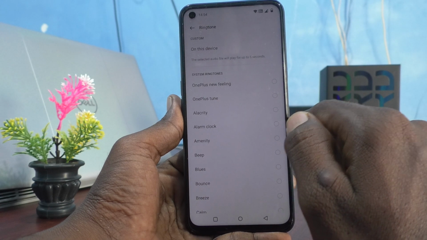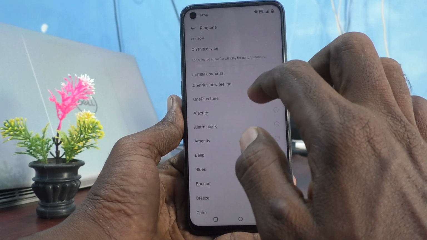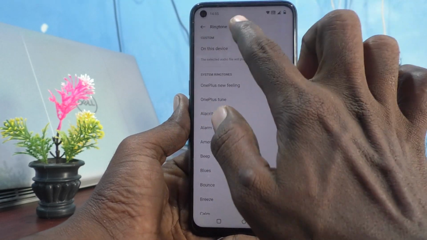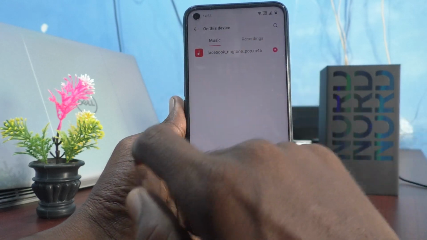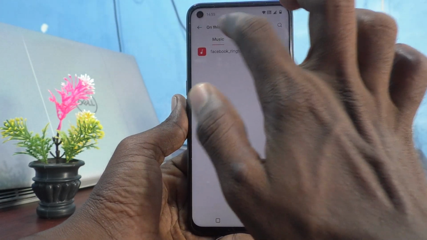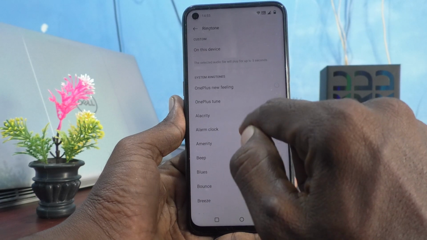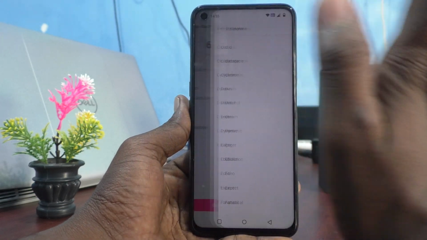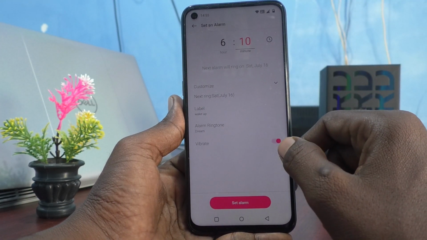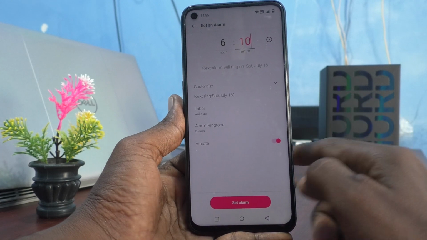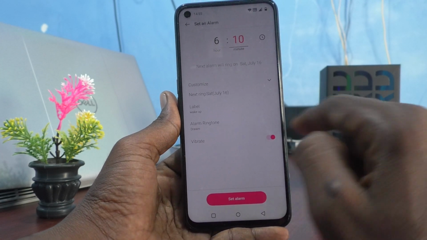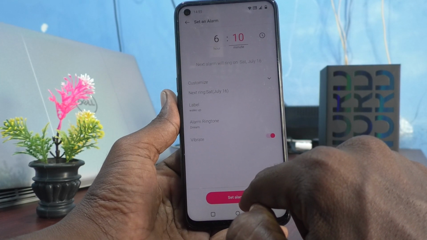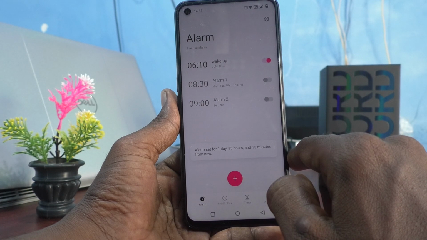Here, like setting up a ringtone, you can just select any tone from system ringtones or you can use custom ringtone. Only one custom ringtone is available on my phone and these are only system tone. In vibrate, just you can turn on or turn off. So along with ringing, vibration will occur if you turn on this button and click on set alarm. Alarm is set now.